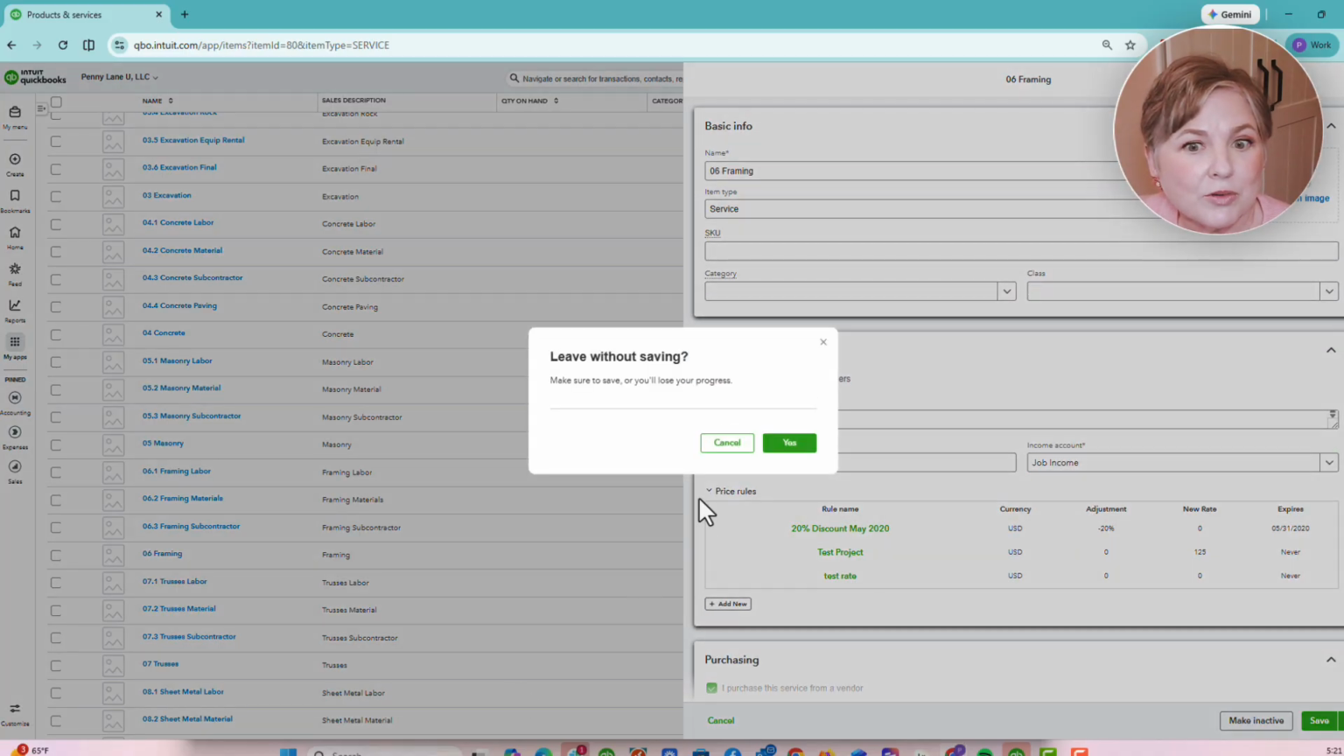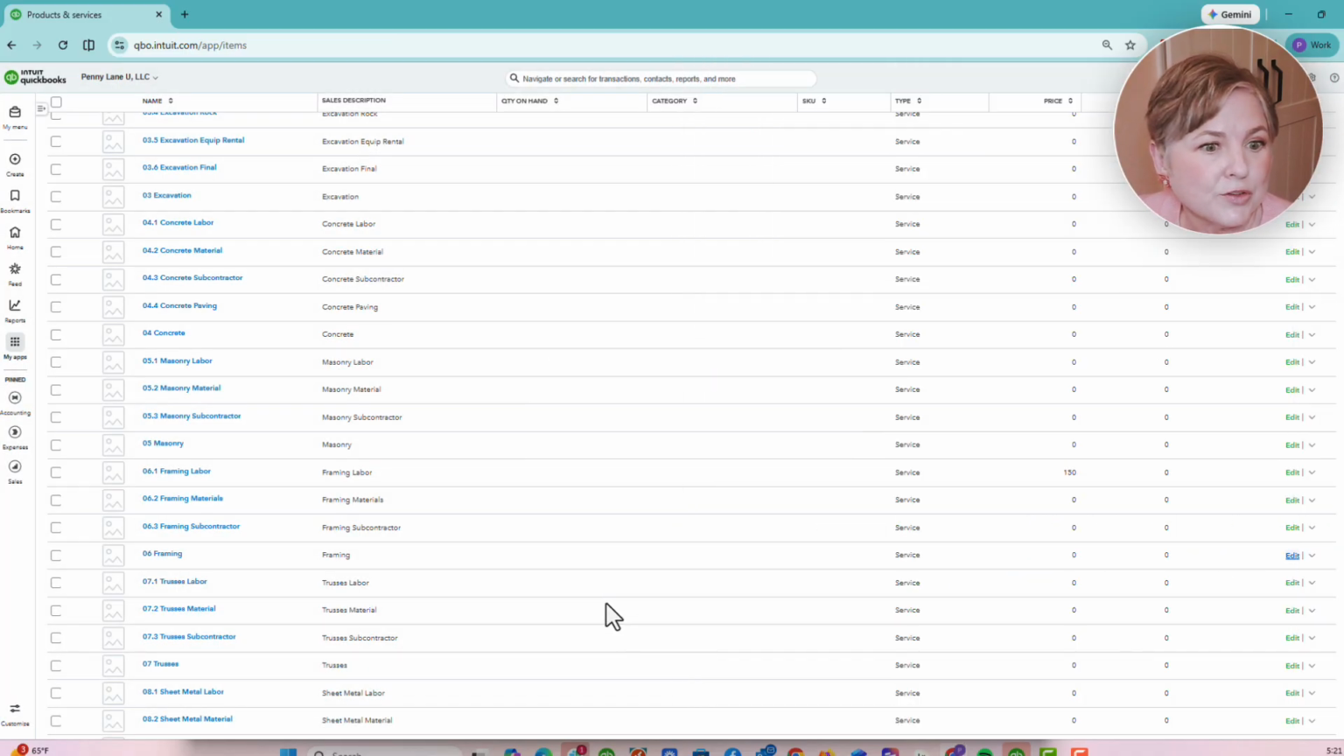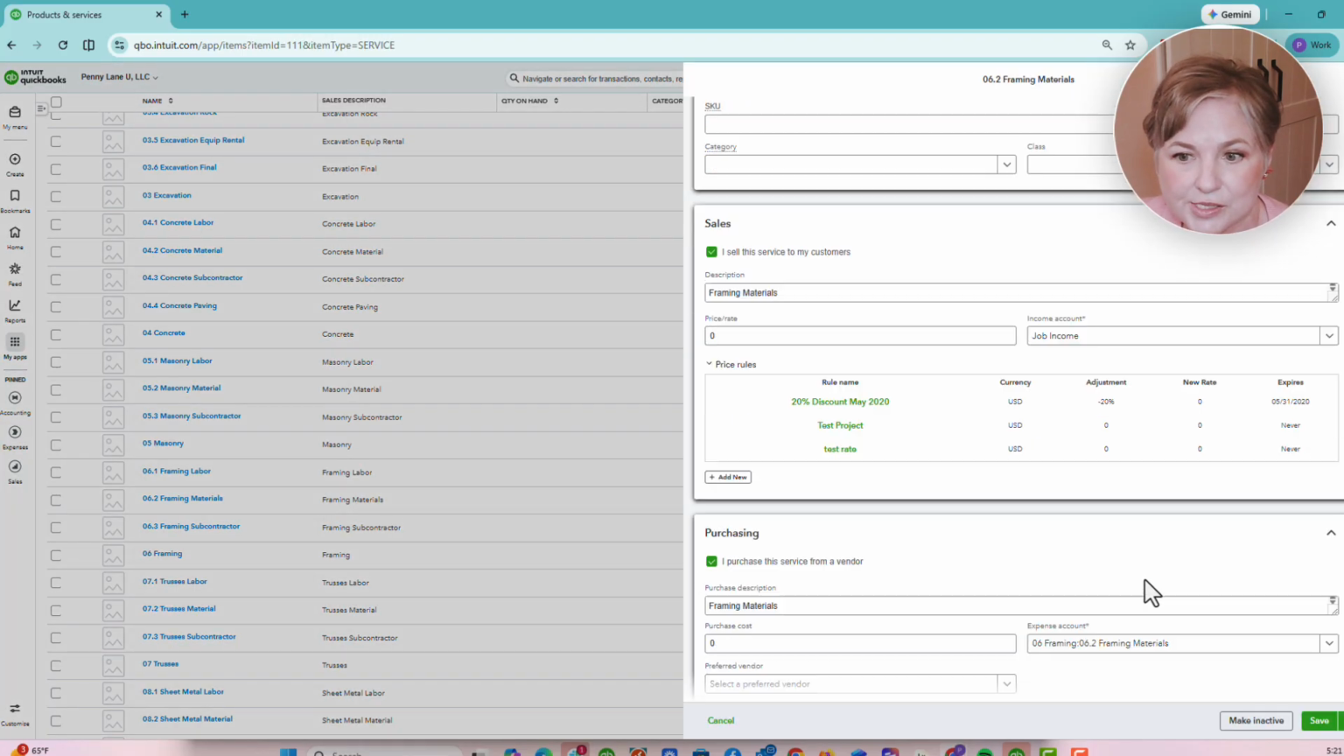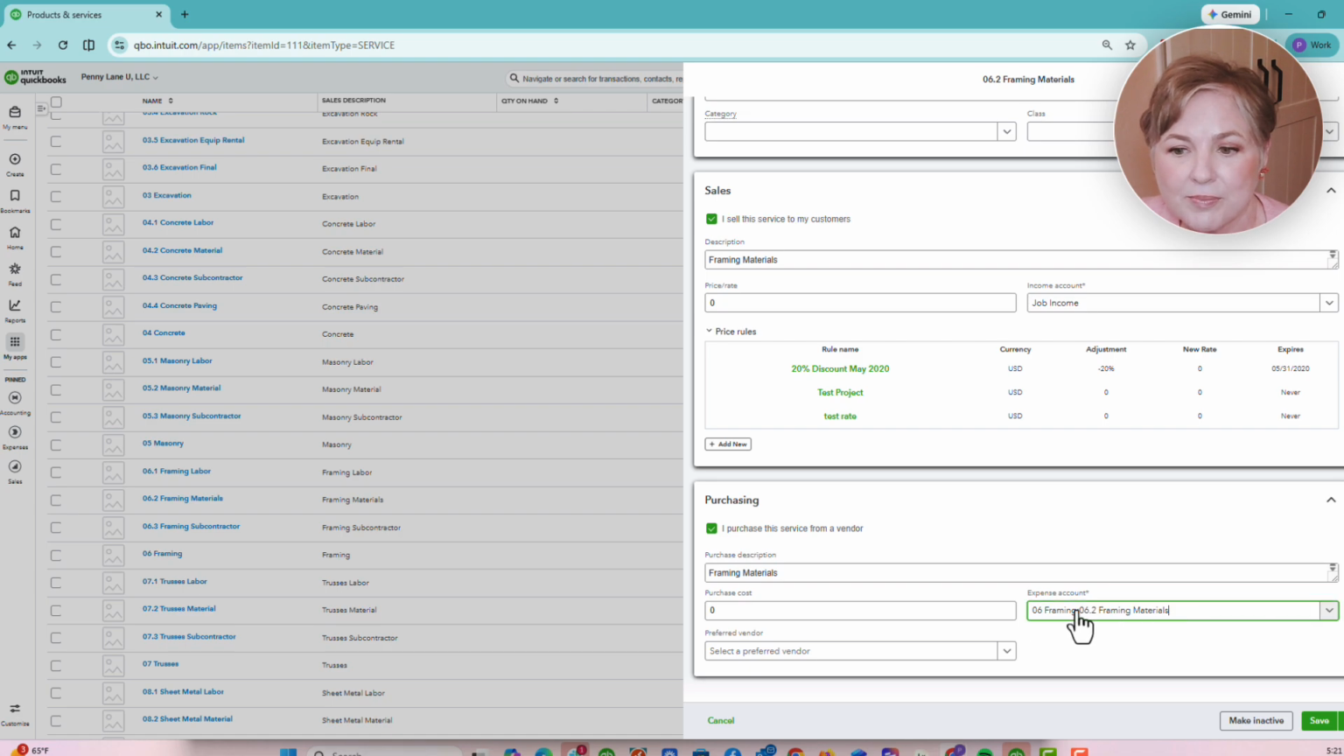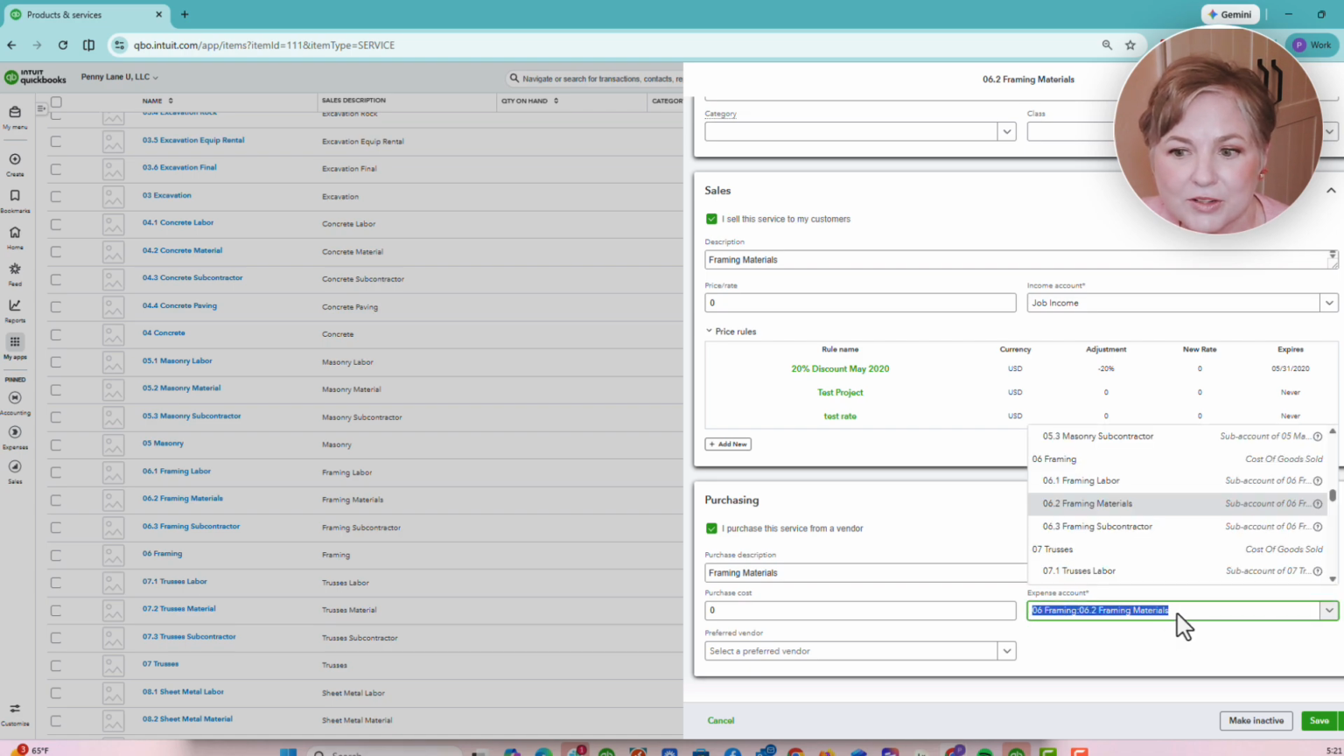So if I want to be able to map to detailed subcontractor and materials accounts, then I need to have a product or service in QuickBooks for materials and for subcontractor, so that for my materials product or service item / cost code, I can map it right back to either a framing materials if I have that much detail, or a cost of goods sold account called materials.